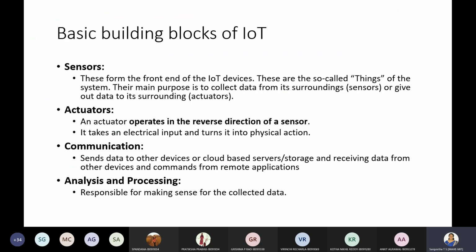Today's class will see the basic building blocks of IoT, especially the IoT device. So the basic building blocks of IoT include, as we have already discussed, the sensors, actuators, then the communication medium, then finally comes the analysis and processing part.